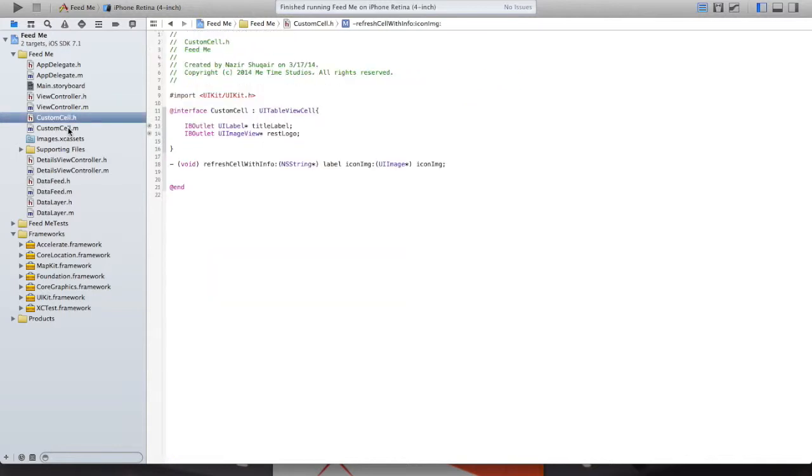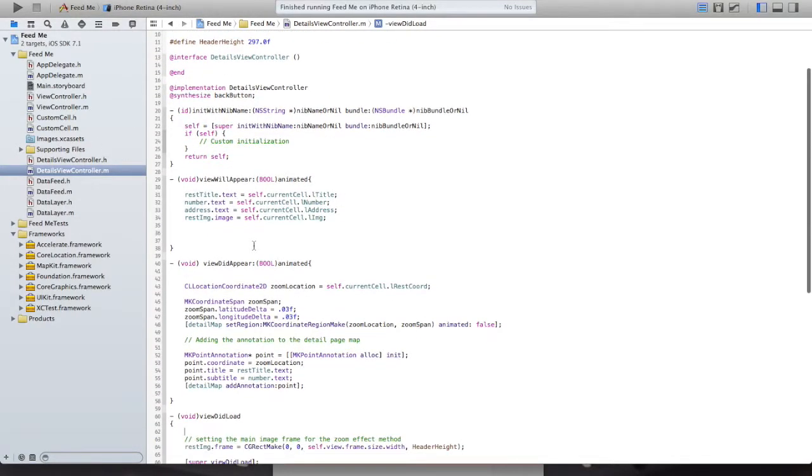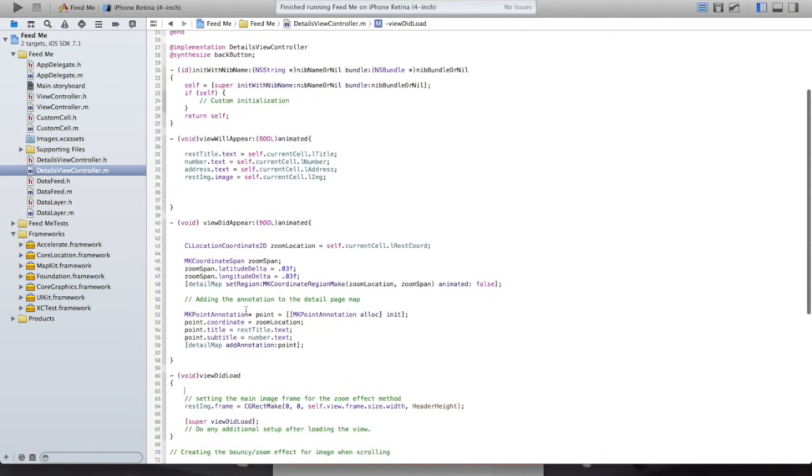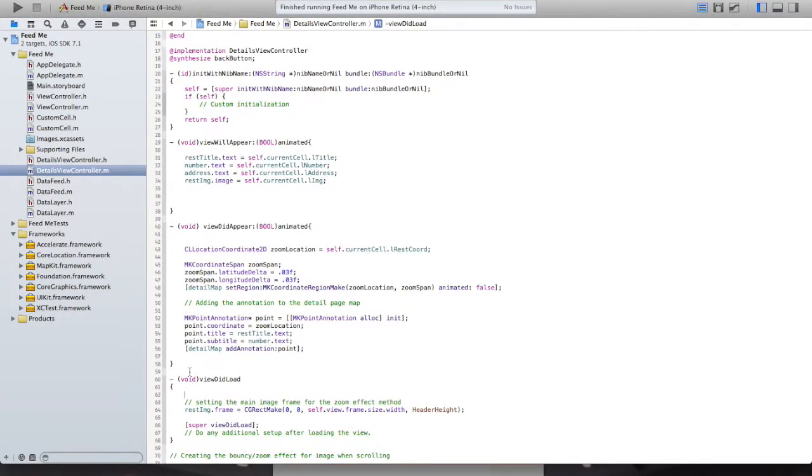My custom cell class is very basic, same as last week. There's only the title and the icon for each cell, so it was really easy. So my detail view controller is again very basic, same as last week. All I did was retrieve the info back from the properties that I created in my data layer class and assign it to the UI labels and UI images in a second detail view.